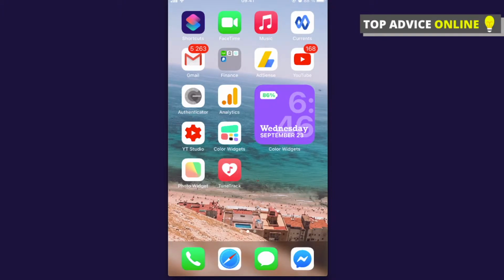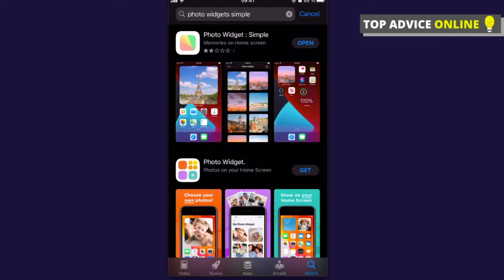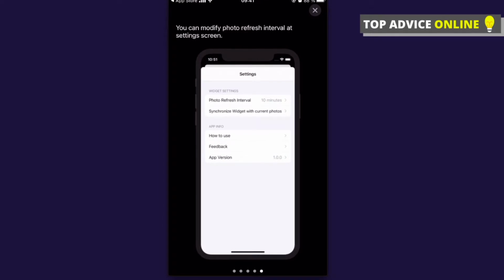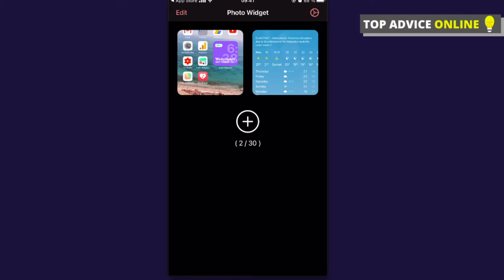The first step you need to do here is go on the App Store, and then you need to download this widget that is basically called Photo Widget. Simple. You need to download this one, and after you do that, you need to open it.